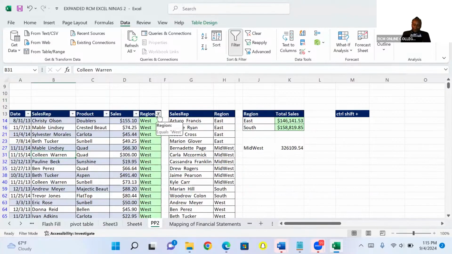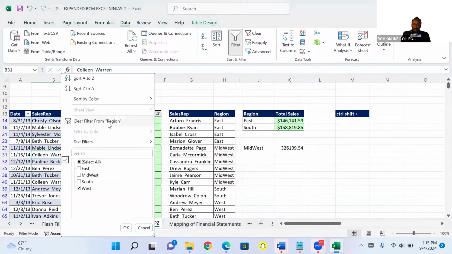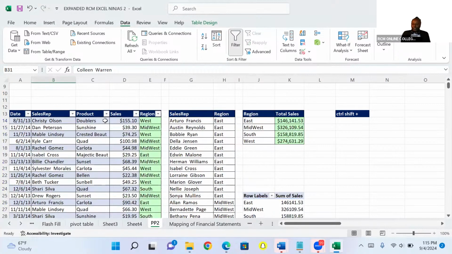If there is any filter, like mine, you can see there is a filter already here. If there is any filter, I would want us to remove it. You click on this, and then of course you say clear filter from the region.